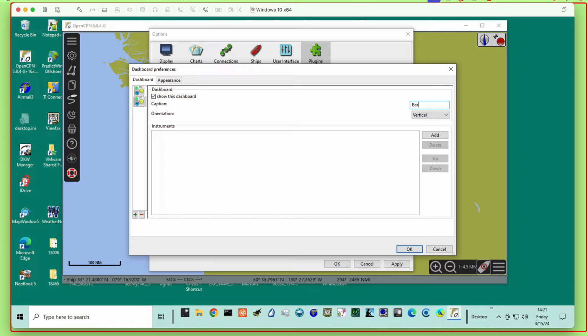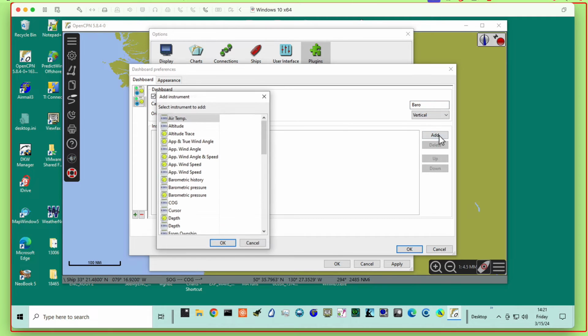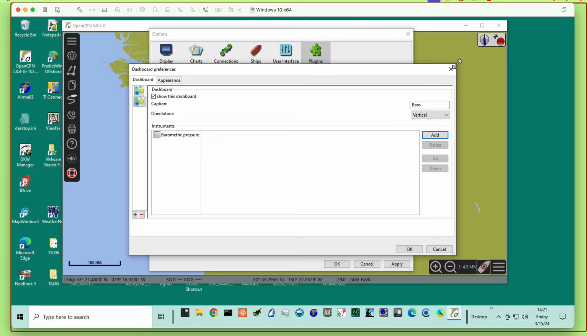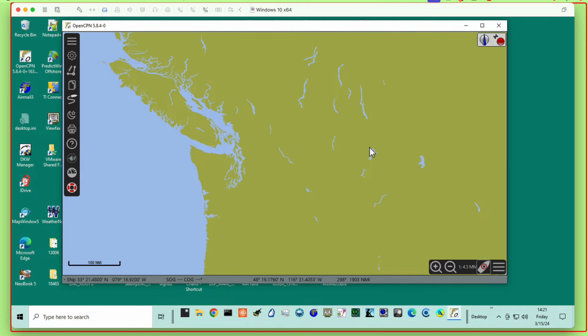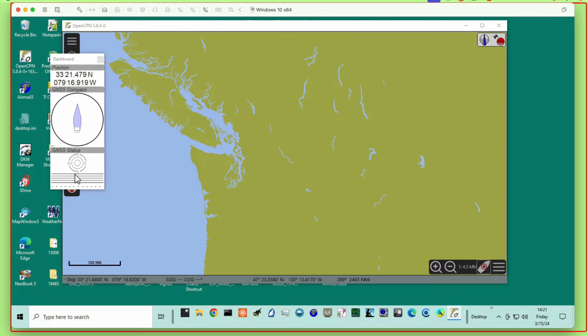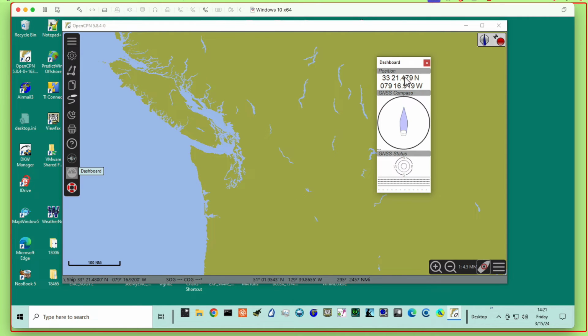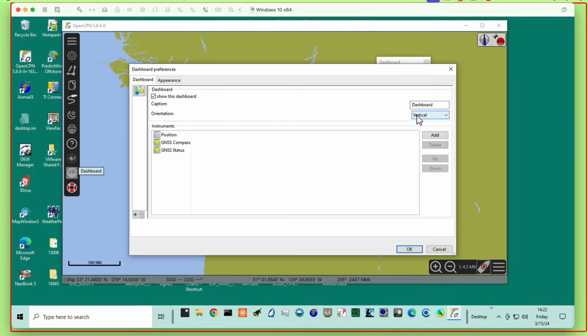Let me just call it Baro for now. And then you add barometric pressure right here. Yeah, barometric pressure. Okay. Like that. And then we say apply. Okay. Now, there is a dashboard right there. Oh, okay. That's not the dashboard we wanted. So let me right click this and say preferences. And I must not have saved it. Okay. Let me do this.